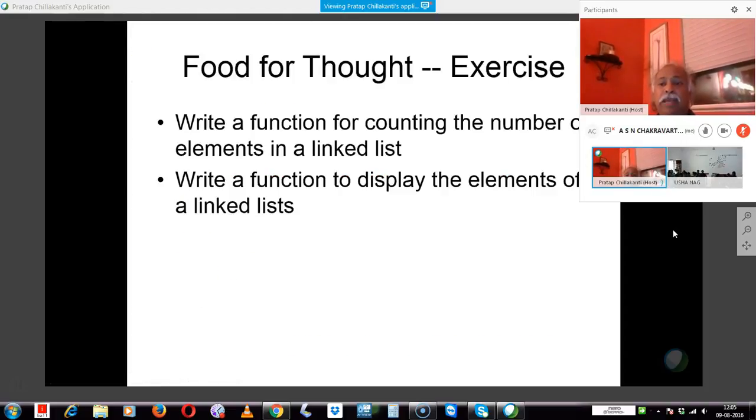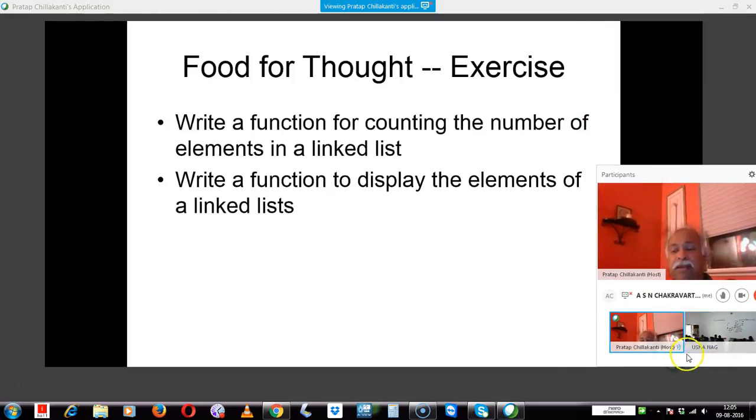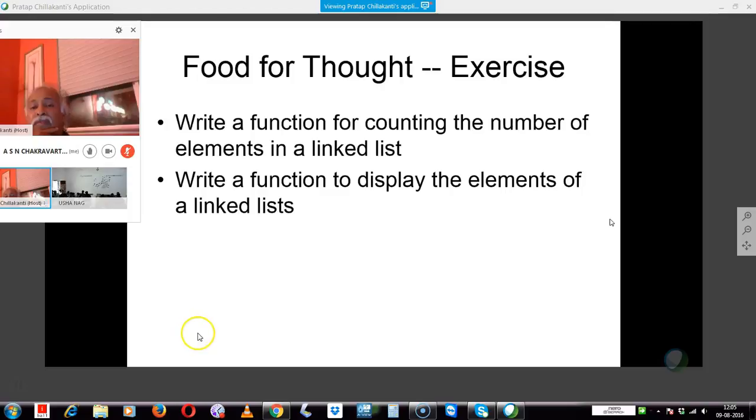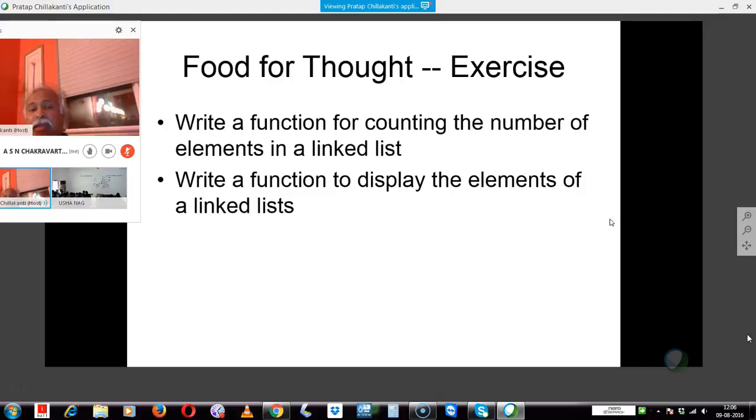So I say exercise, right? What is the exercise here in the remaining time, and the rest of the time after you're done, when you go home and practice this? I'm giving you a function for counting the number of elements in a linked list. One is counting, the other one is displaying the elements of a linked list. It's just a two-line function, okay? But still, it is at least making you think.